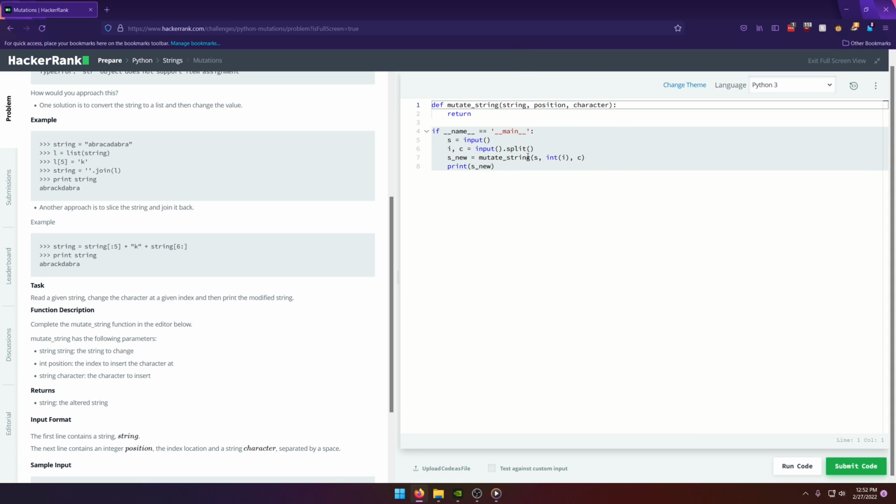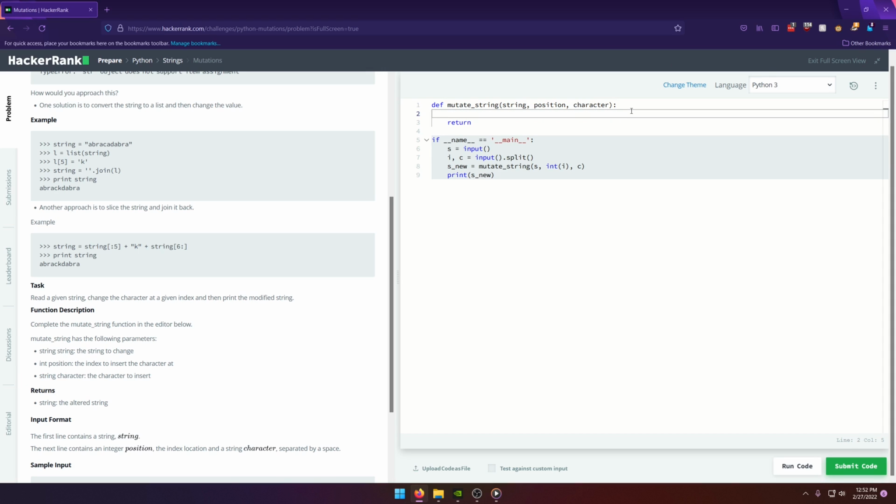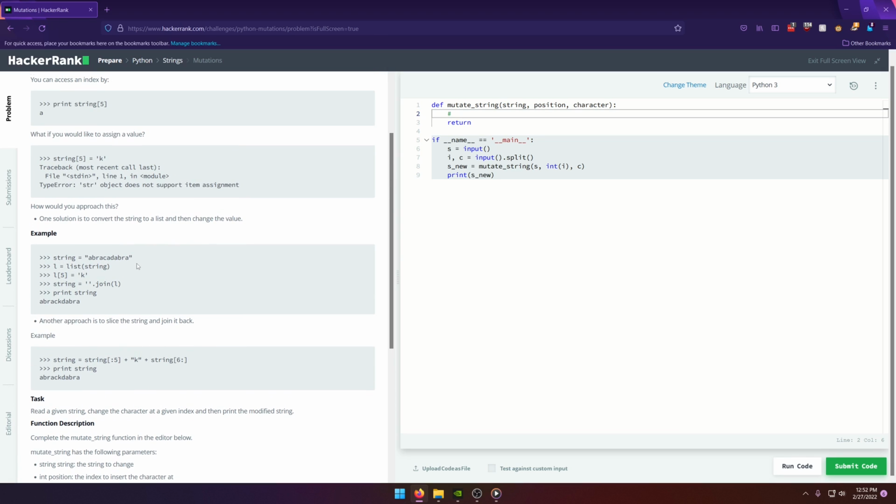They give us the inputs we're going to be using, and they pass it to mutate string. You have a string, a position, and a character. The string is obviously the string. The position is the position by which you want to replace the character with the passed in character, right? So why don't we start with the first example, and I'll designate it by example 1.